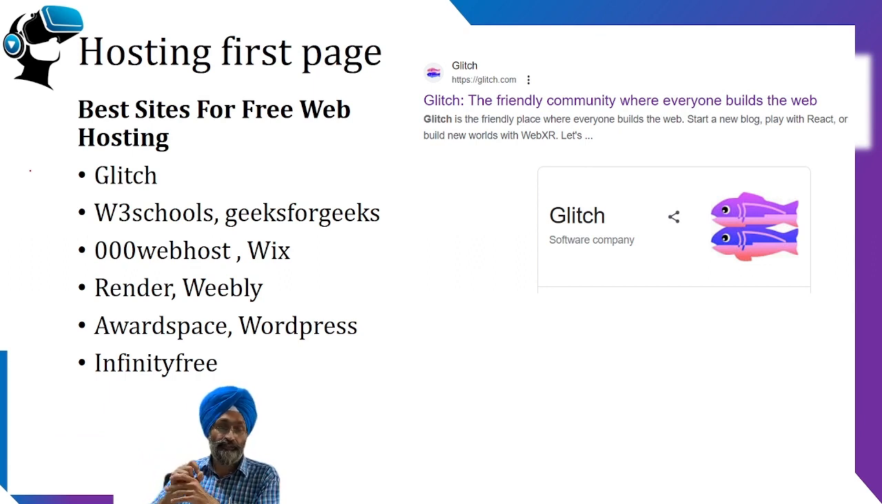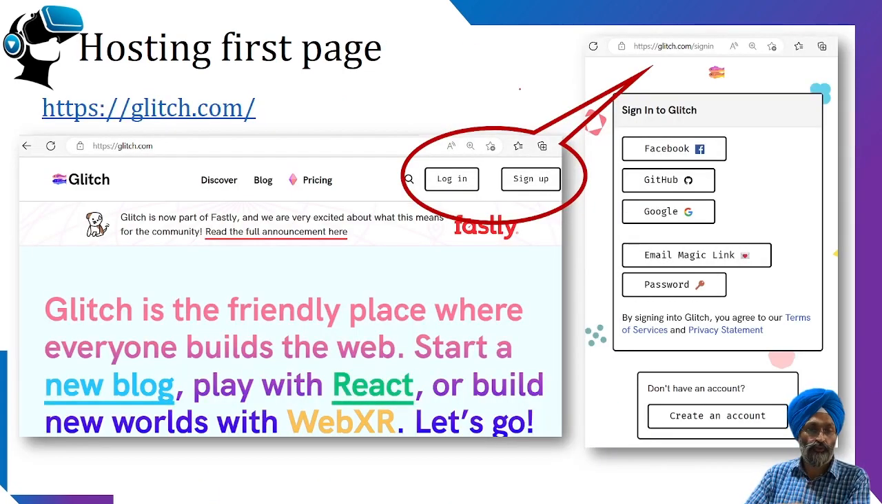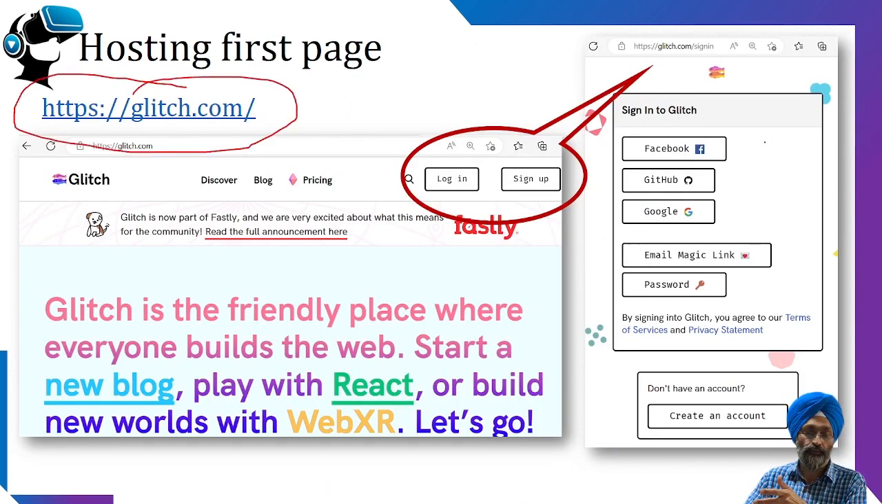Now, the first thing is to select the appropriate free web host. There are many free web hosts available on the web, Glitch, W3Schools, 000webhost, and many others. So we have selected Glitch. Just open glitch.com, and after that, go and log in. You can log in through your existing Facebook, GitHub, or Google account, or create your own account.